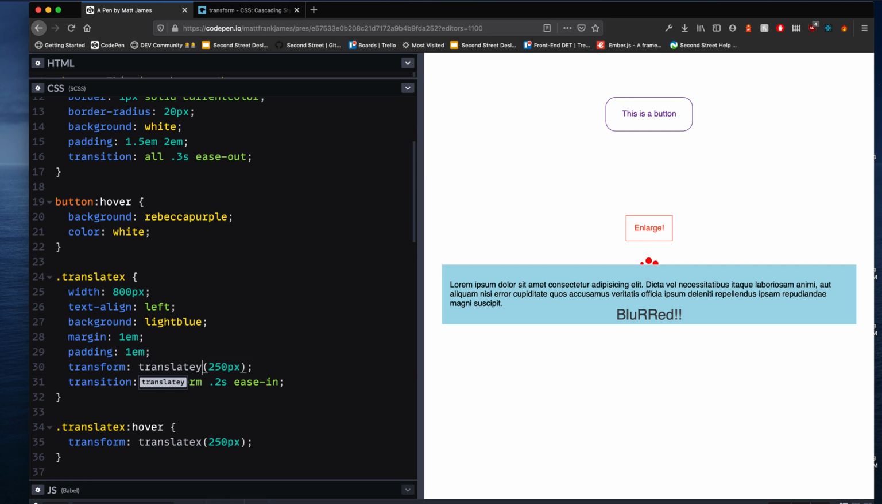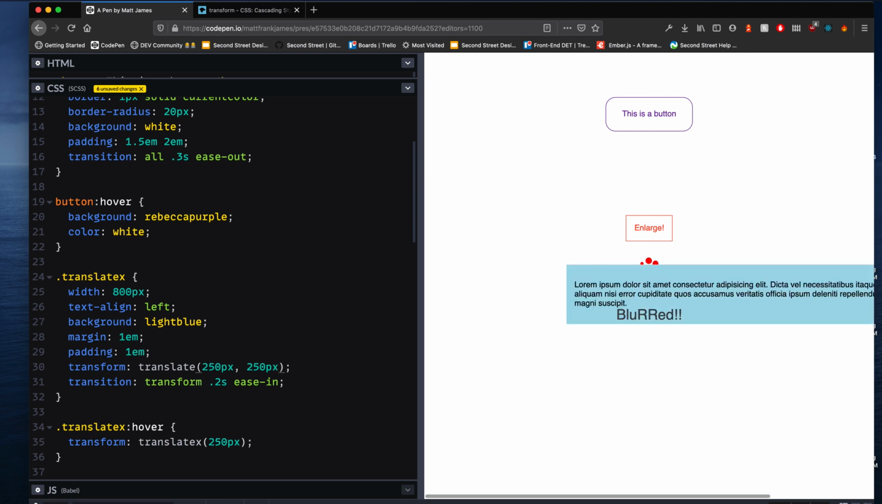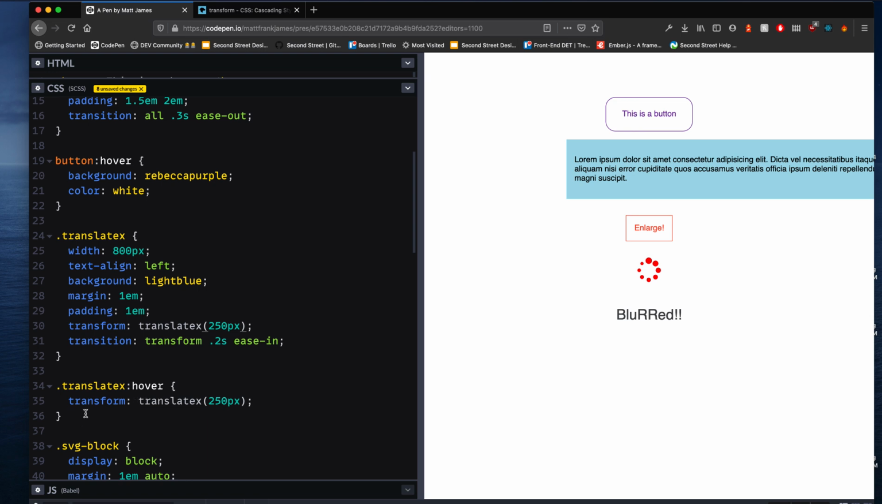Now, another thing you could do is you could just use translate, and then the first value is x, and the second value is y, and it's going to move it down and to the right. So that's translate, and this is just one of the values that you can apply to the transform property. So let's put this back to translateX, and we'll just make it 250 pixels. And now you'll notice here I have a hover pseudo selector on that translate x class.